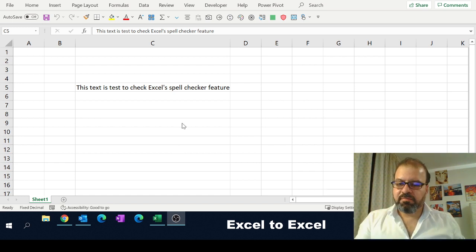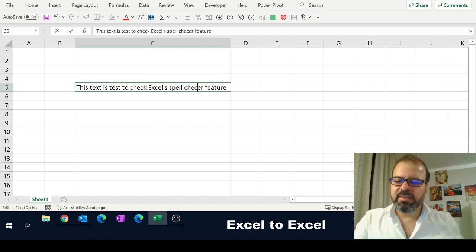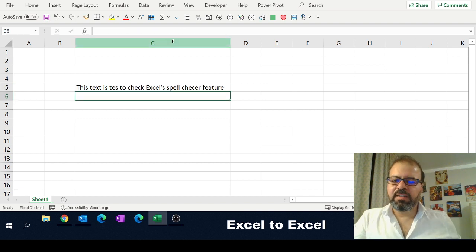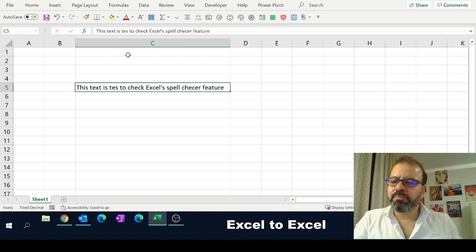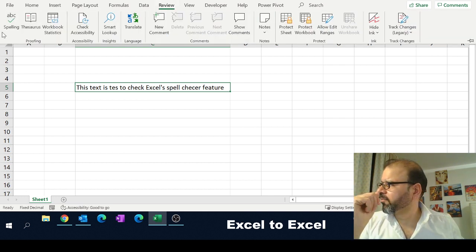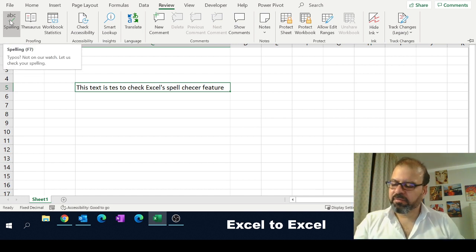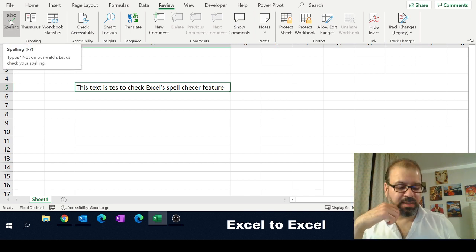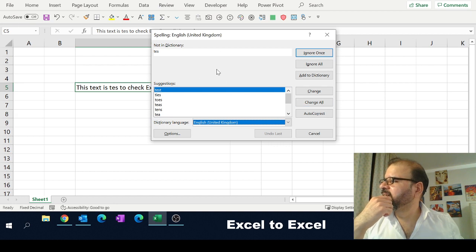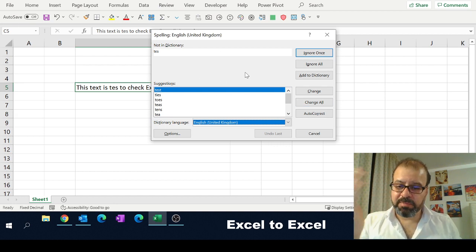So I've put here some deliberate errors, and then we can see how Excel will treat this. First of all, we have to click on Review. When you click on Review, on the very left corner, you'll find spell checking. I will click on it, and it will start immediately checking the spellings for me.